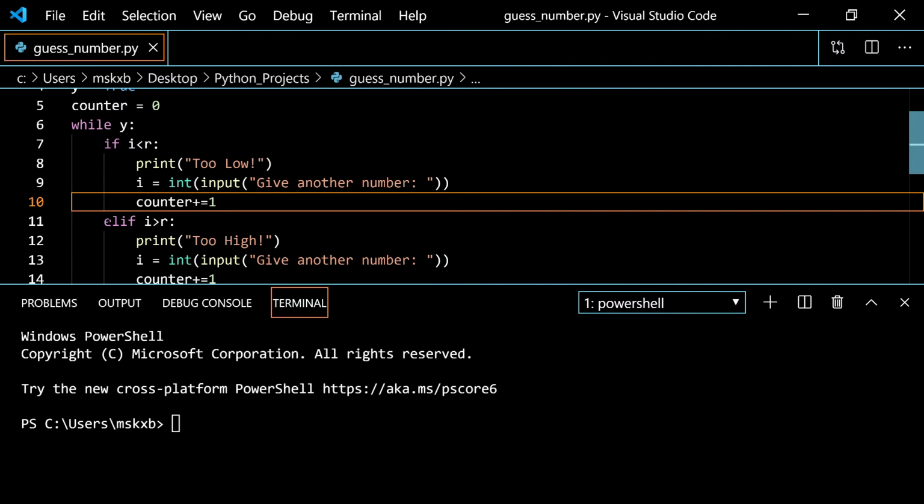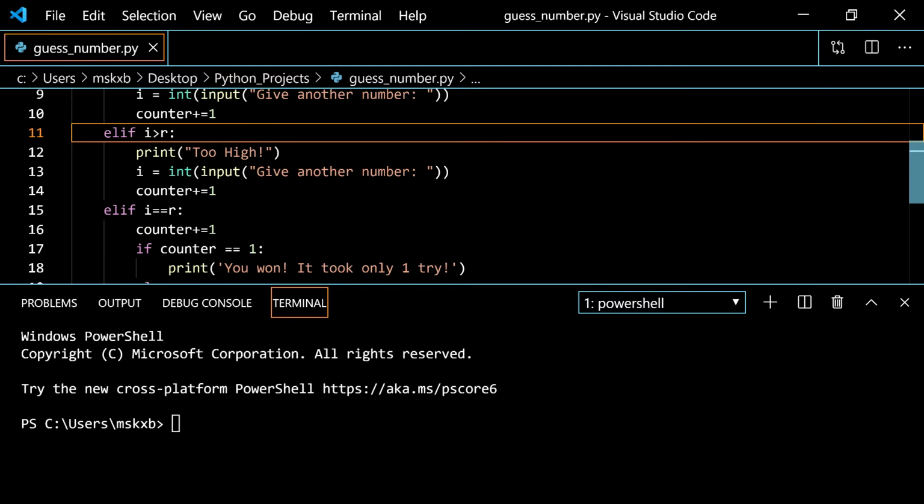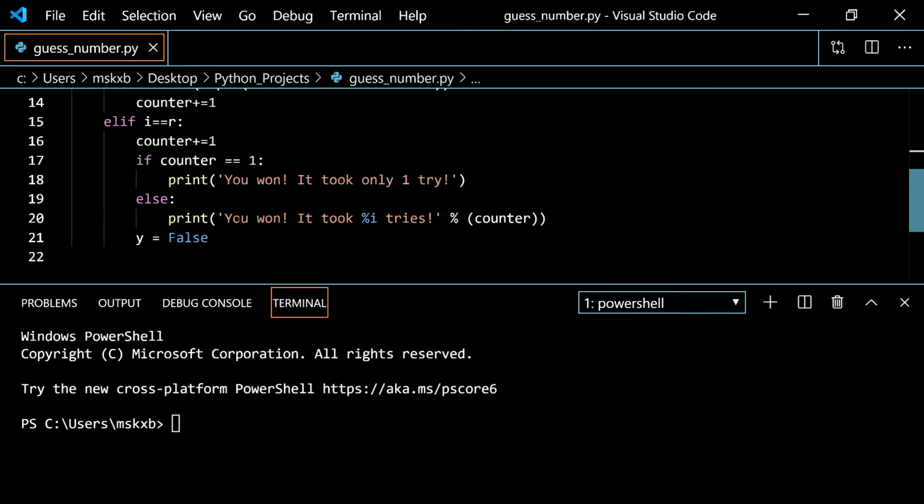Then we have the elif. Elif i is greater than r, then print "too high, give another number," and add 1 to the counter. And if you get it correctly, if i is r, add 1 to the counter, and then do another if inside the elif, saying if counter is 1, if it took 1 try, which is pretty rare to be honest, it would say "you won, it took only 1 try."